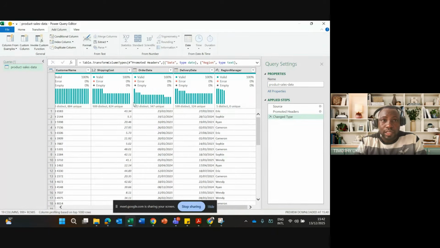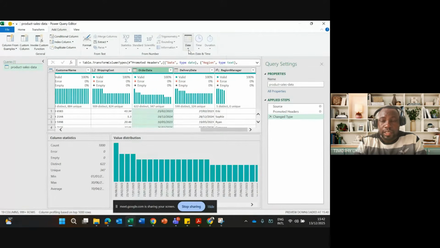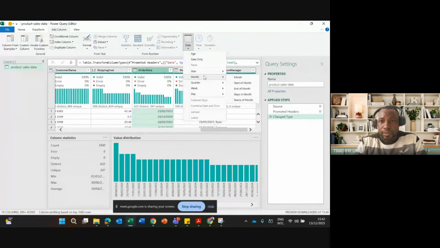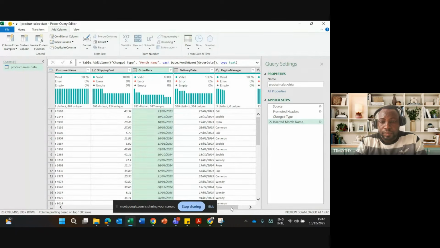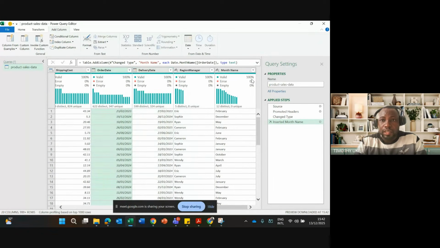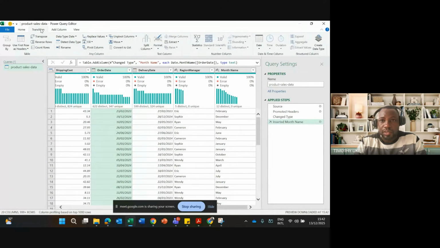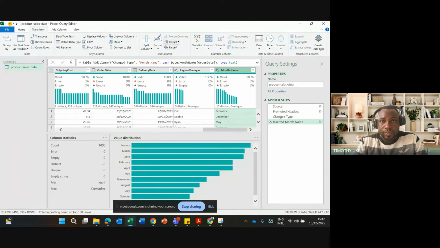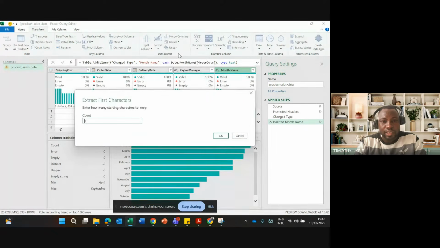Sorry, to do that, what I just need to do is go to my other dates, and just add the month, the name of the month. Of course, I just want it to extract just the first three characters. So these are just the first three characters.